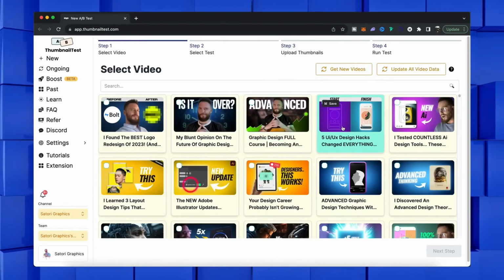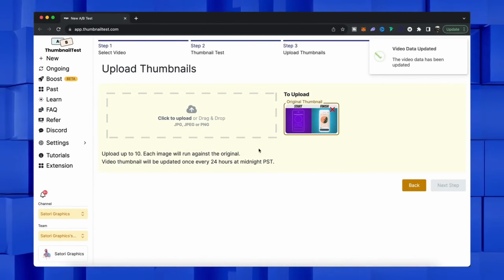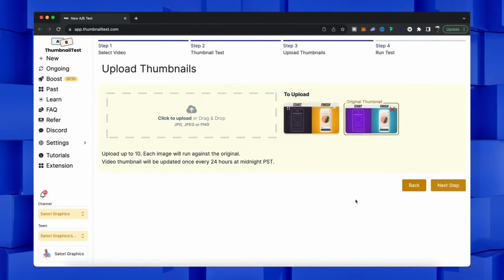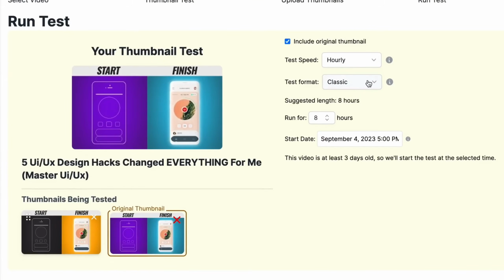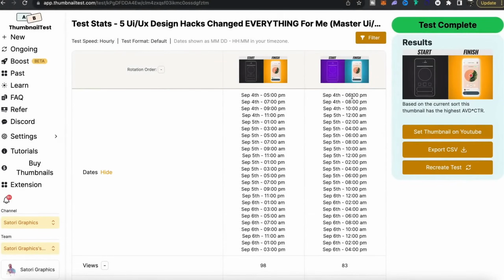I then hopped onto the software, chose the video in question, uploaded the new thumbnail, and then set the test to run for 48 hours. The software would show one thumbnail for 1 hour, and then flick over to the other one, over and over again for 48 hours. After that time period, the results were in, and here they are.